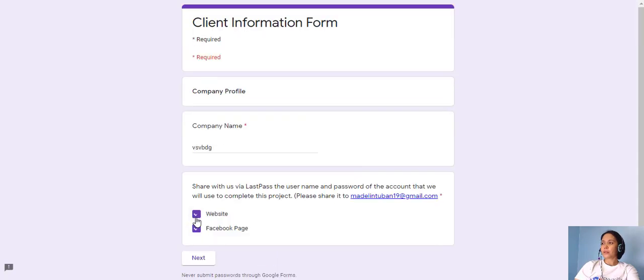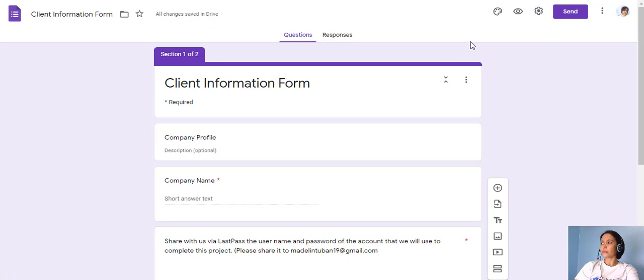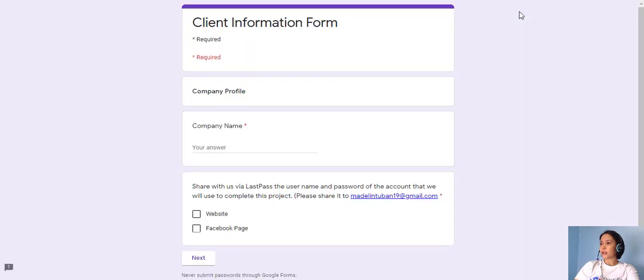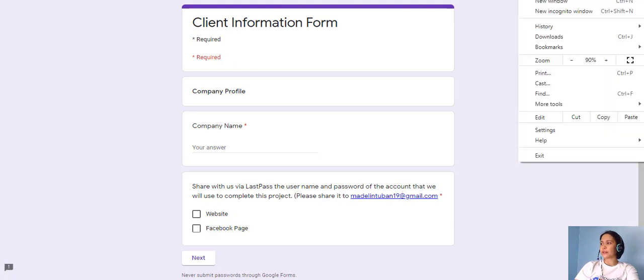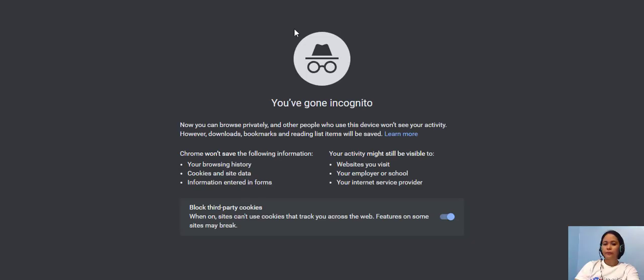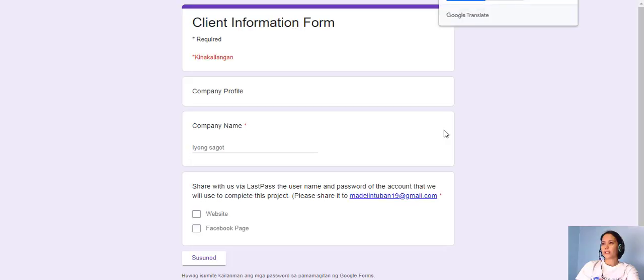Okay, so this form is already working, so just get the link. How do you get the link to this form? So when you click the preview button, this is the link that you are going to put in your slides. So if you want to test it, just open an incognito window and paste that link, and then there, it's now a working form.